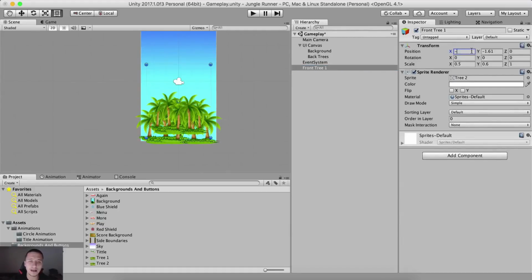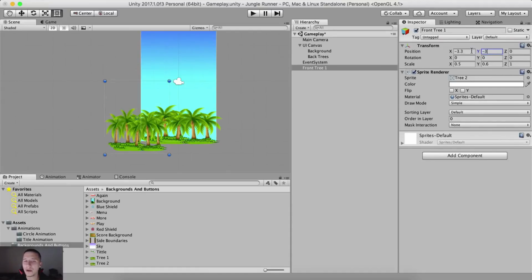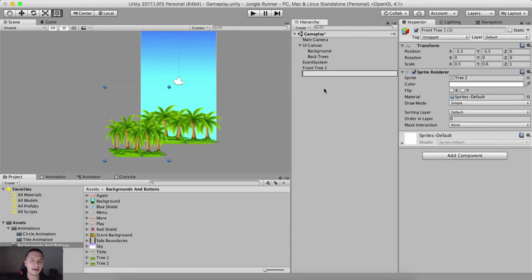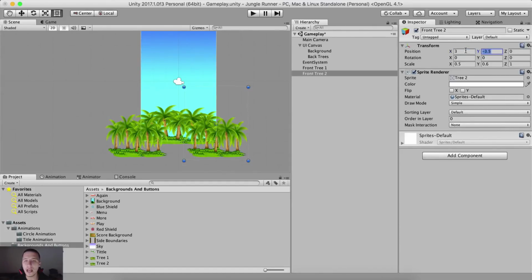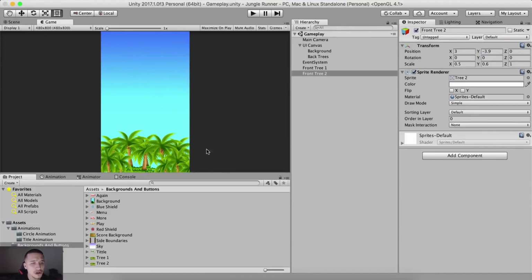Now here I'm going to set it at -3, let's say -3, and for the Y I'm going to say -3.5. So this is where I'm going to place this tree, and for our other trees I'm simply going to duplicate these, and this is going to be our front tree. Let me duplicate it again. So this is going to be our front tree 2. Now this one is going to be positioned at 3, so -3, or actually +3. And for the Y, I'm going to say 3.9. So these are the trees that are going to be in our game, which gives that depth effect for our game.